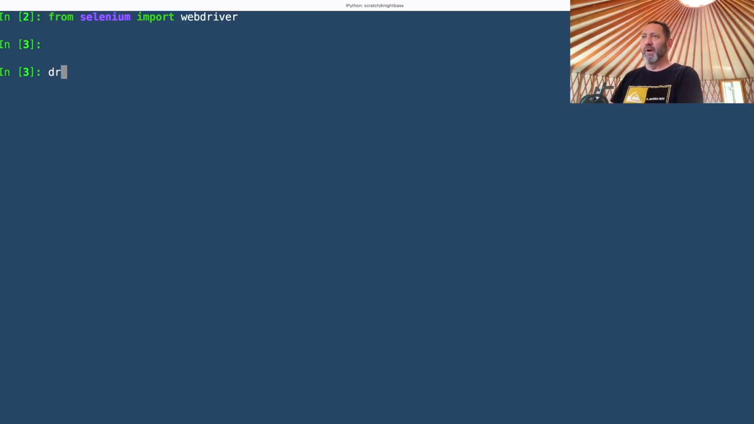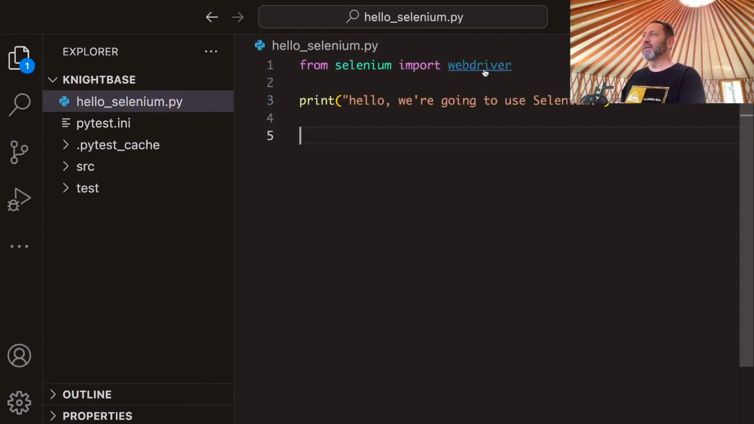I can call it whatever I want. I can call it Tim. Let's call it driver though. Driver equals WebDriver.Chrome.